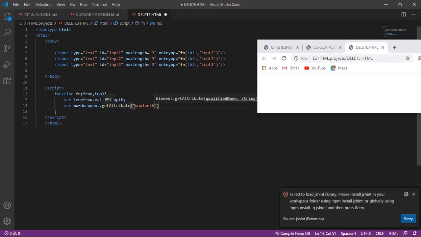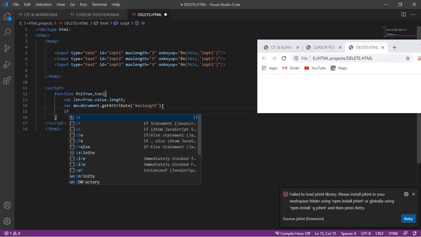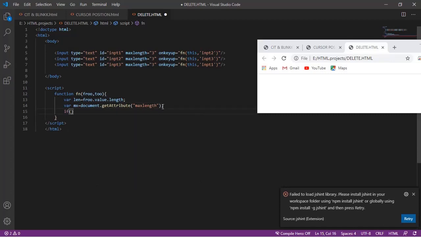Also, let's create another variable for the maximum length of the input fields. Variable mx equals document.get, then the attribute. So what will this value be? We'll be getting the attribute of the maximum length, and the attribute value here is 3. The attribute is 3.